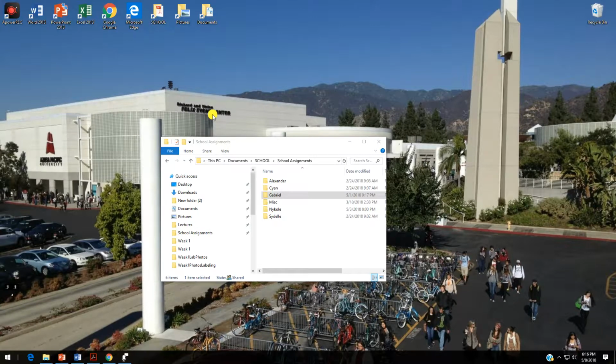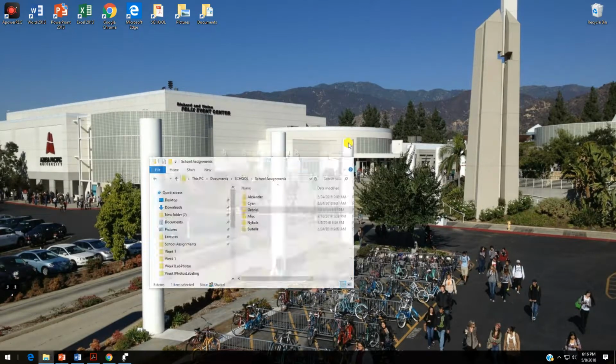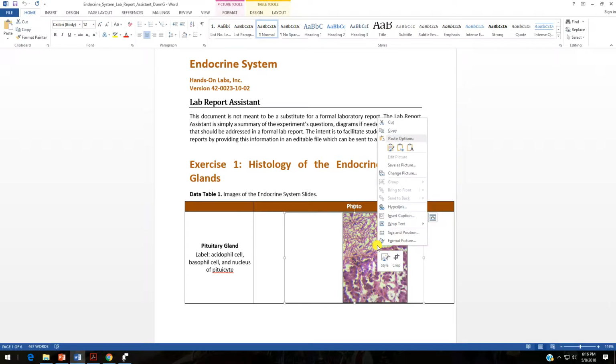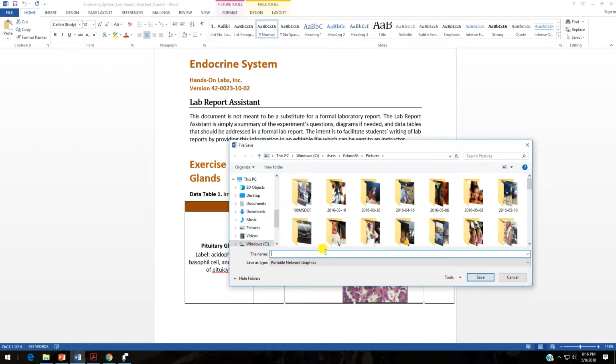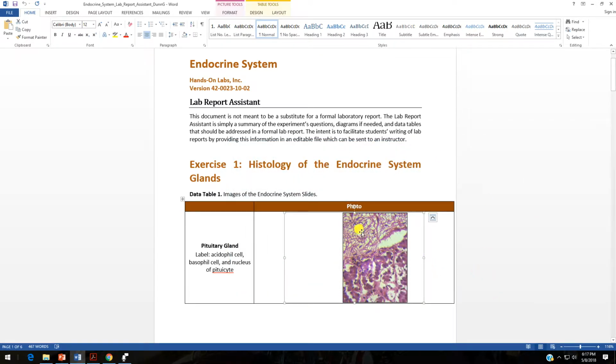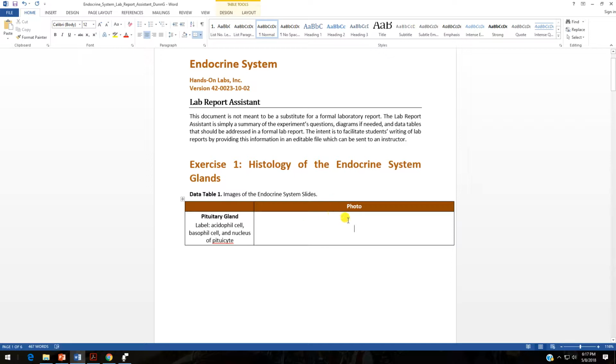The first thing I like to do is to save the picture that needs to be labeled onto my computer. In this case, it's located in the lab report. To do this, open up the document, right-click on the photo, and save it to the desired location. We'll just put it on the desktop. Here, I'll just delete it. We're going to replace this photo with our labeled and edited photo.